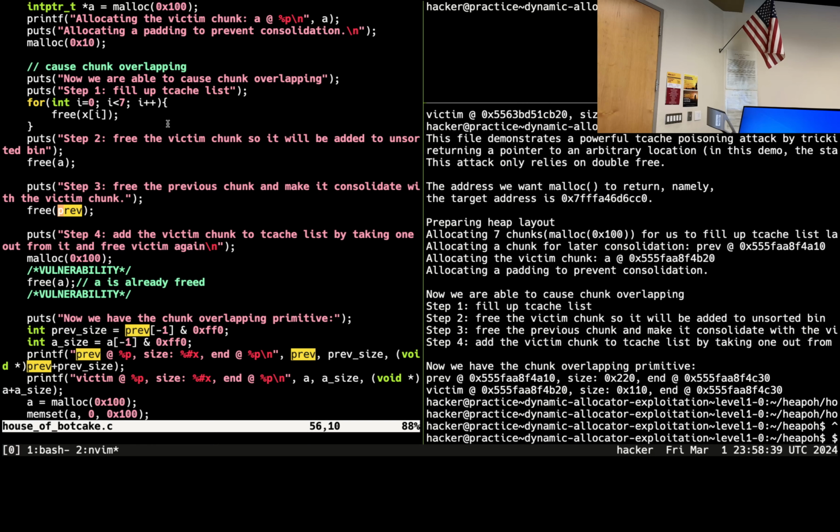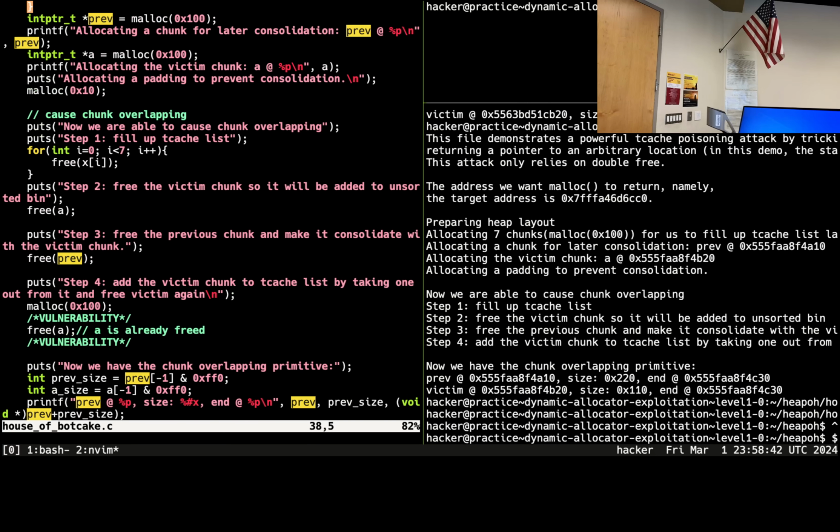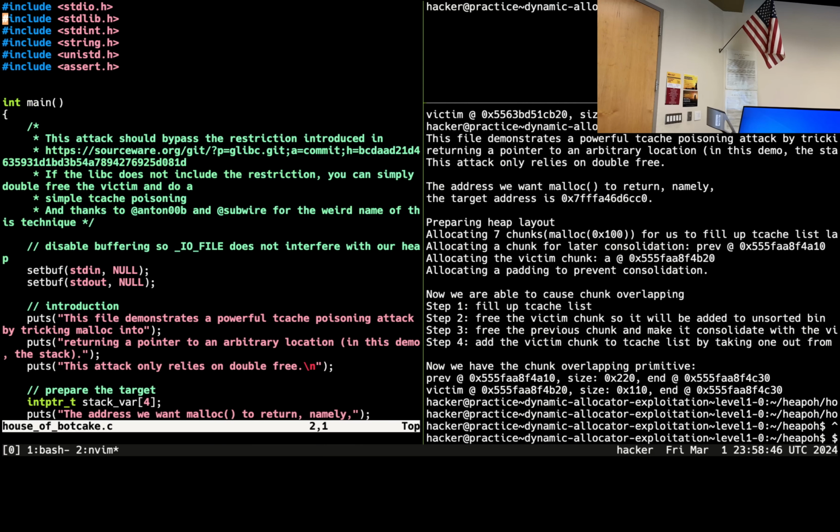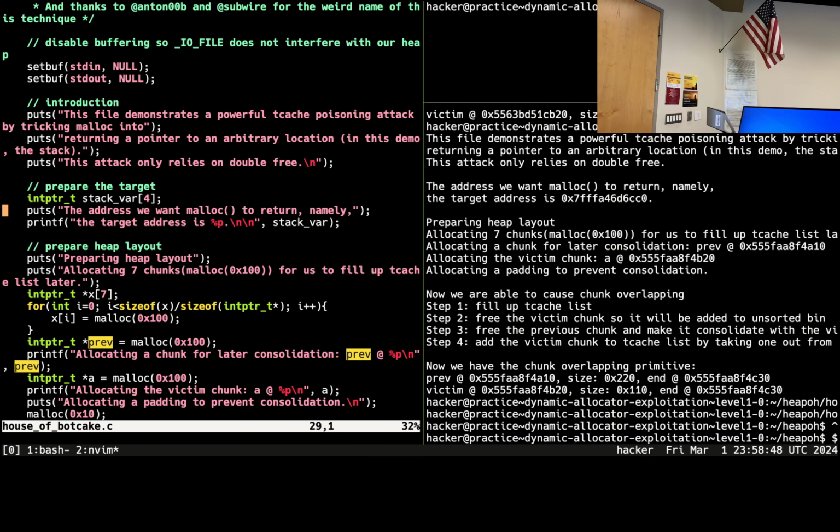And we see on the left-hand side is our source, right-hand side is it running. The target address is some stack variable, and it prints it out right here. And this is how I'd recommend reasoning about what's going on. It's just side by side.